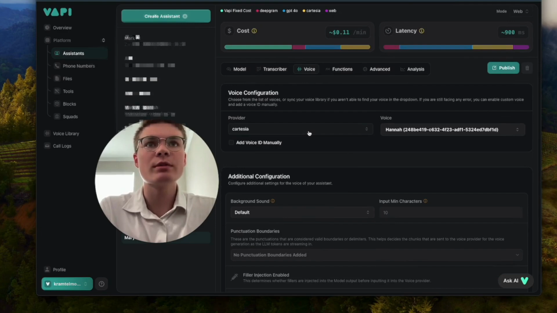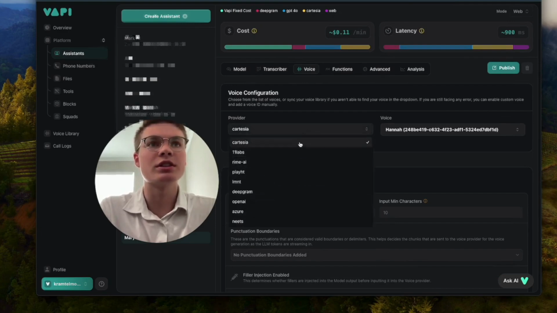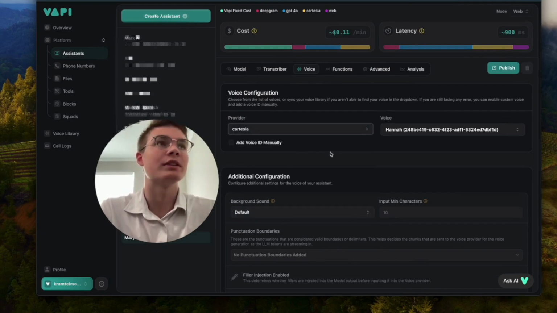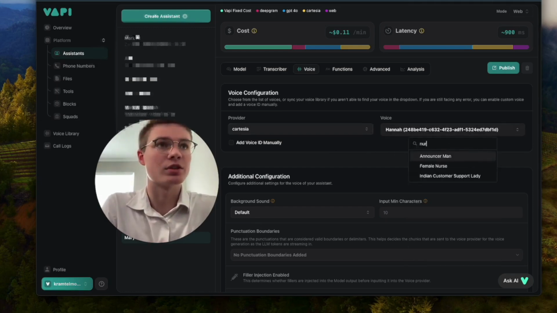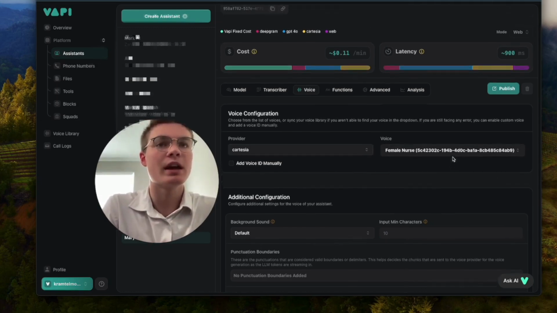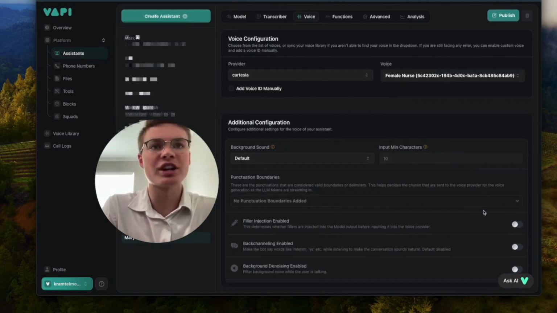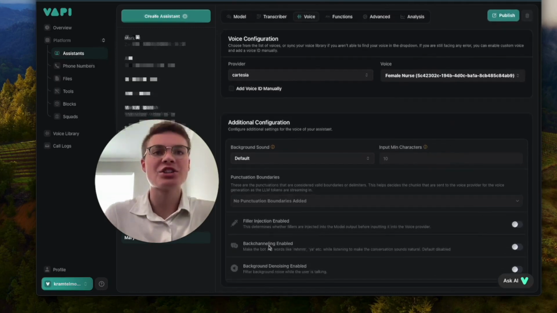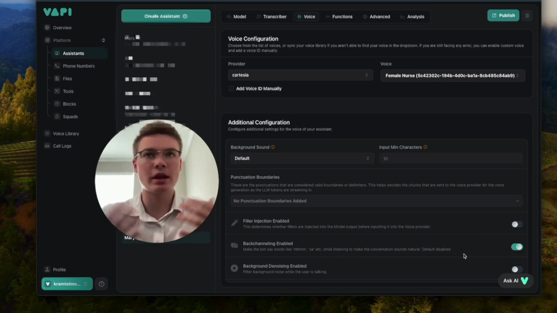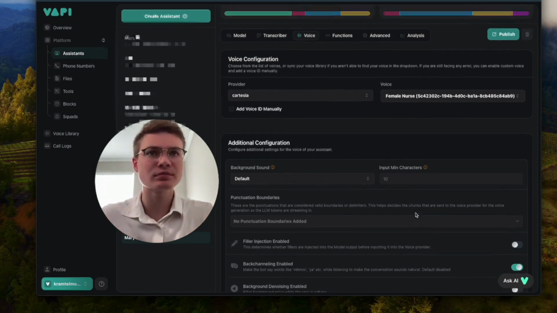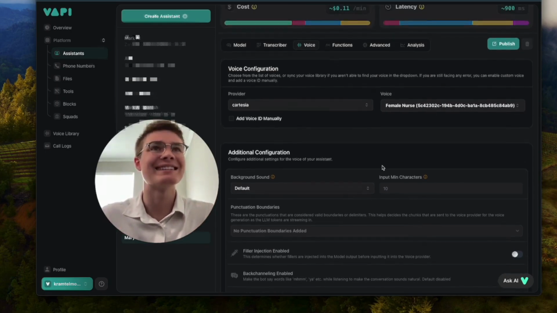And the voice we're going to be choosing is Cartesia instead of 11 Labs. I know 11 Labs is nice, but I find the nurse is a good voice and it sounds pretty real. Filter injection, we'll have that off. Back channeling, we'll keep this on. This is when the AI receptionist is talking or the person's talking, the AI will go "mm-hmm," which sounds more real. It's good to have. These settings you can leave as is.